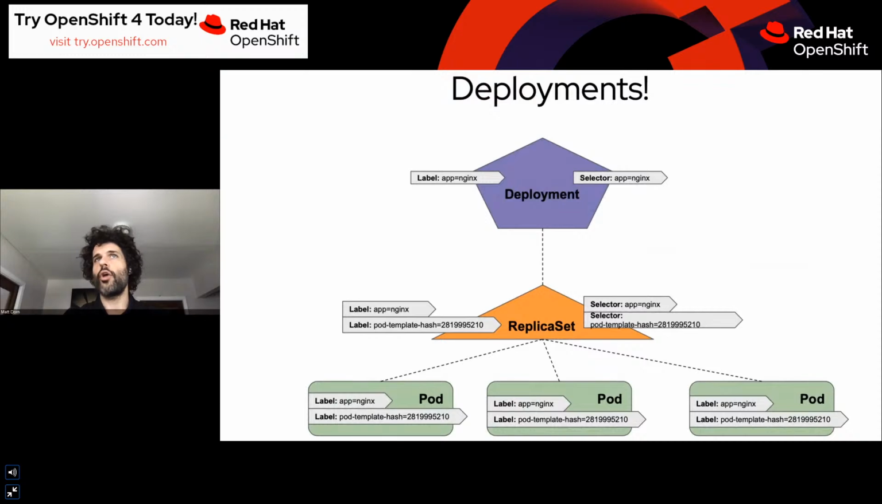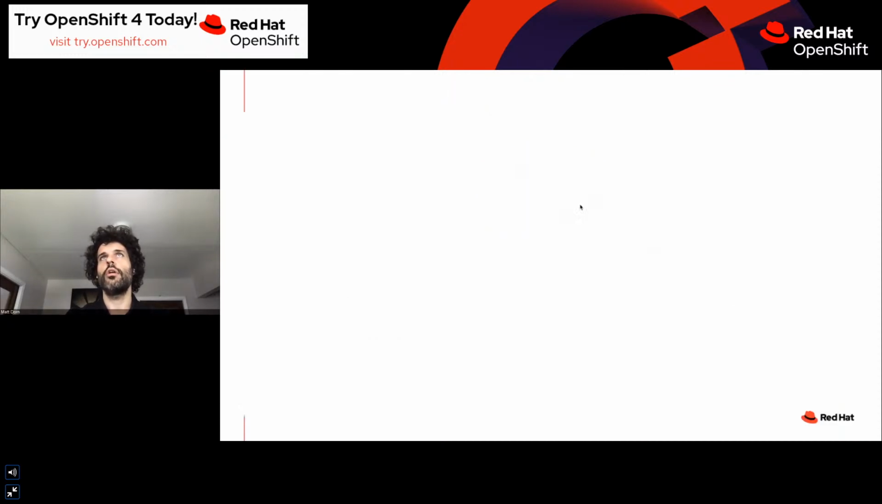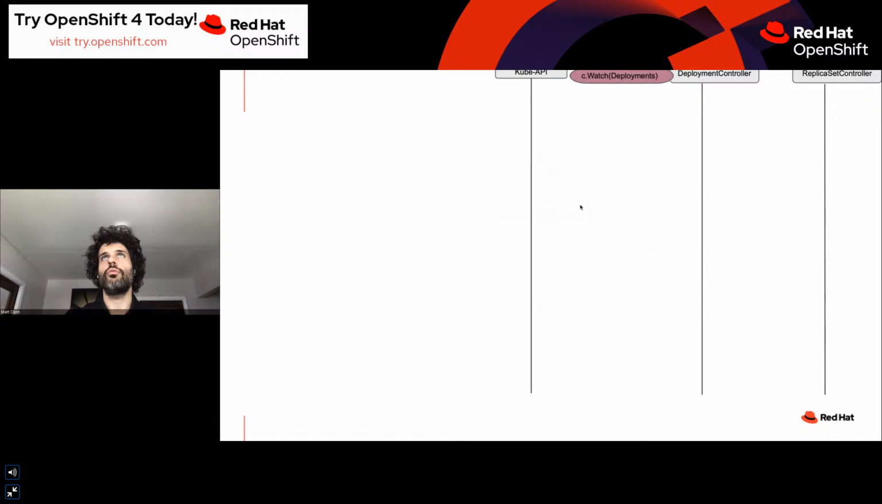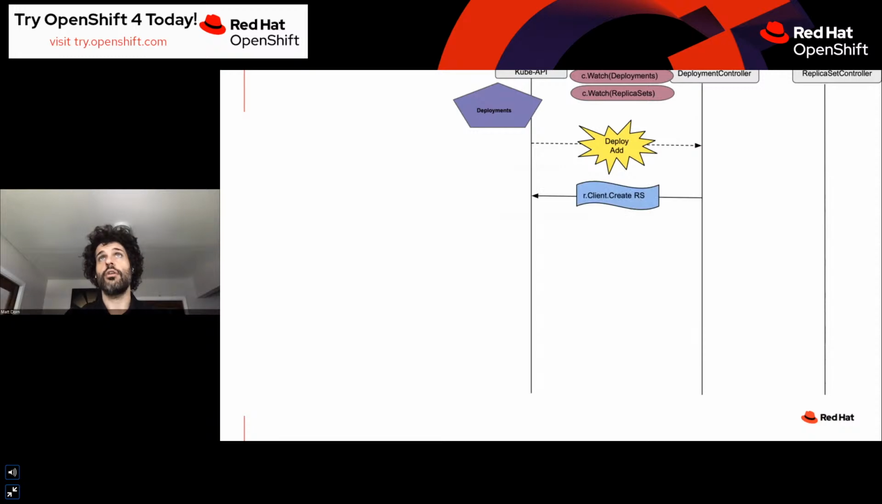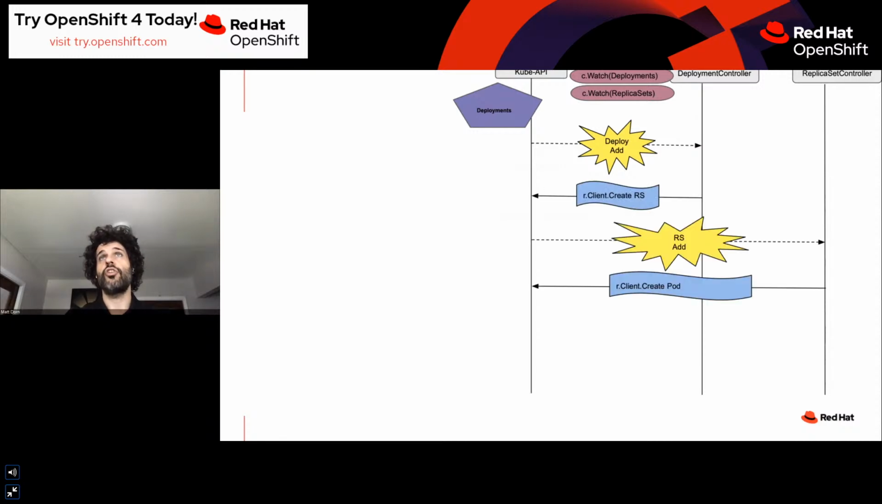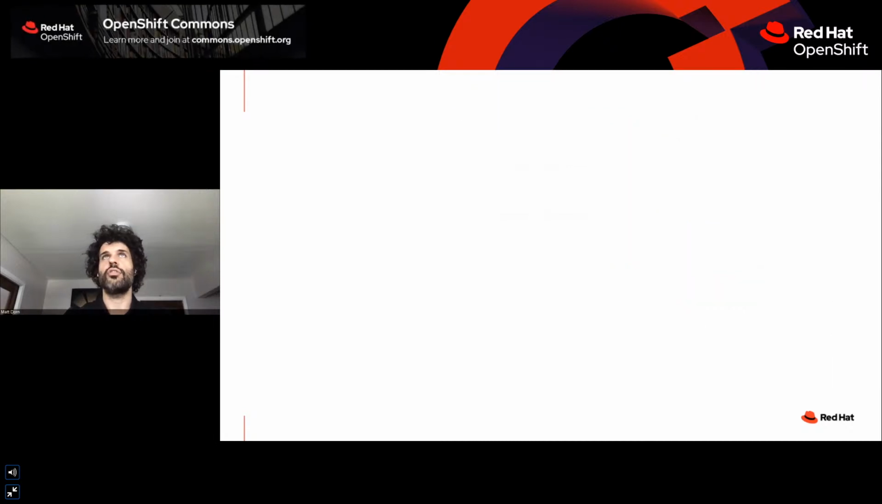And of course, deployments. Deployments work the same way in that the deployment controller, as you can see here, watches for deployments and replica sets. When you create a deployment, what happens? The deployment controller sees it, creates a replica set. The creation of the replica set has the replica set controller. So these controllers can work together to ensure that everything is to your liking or to your declaration.